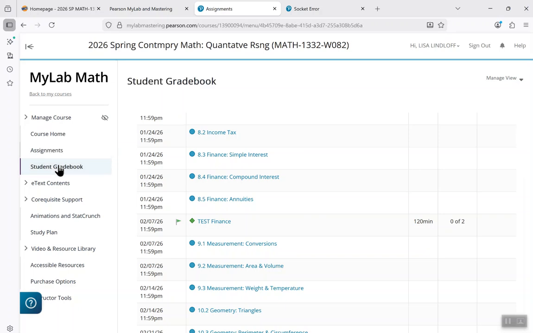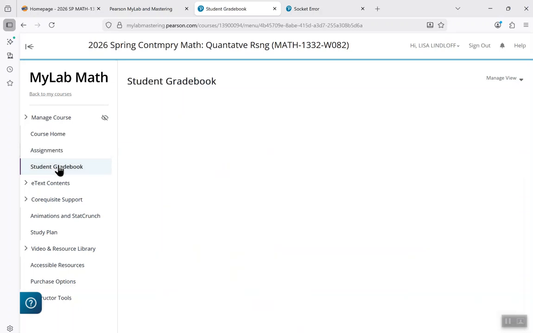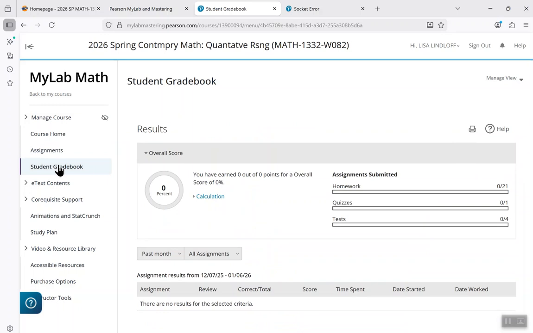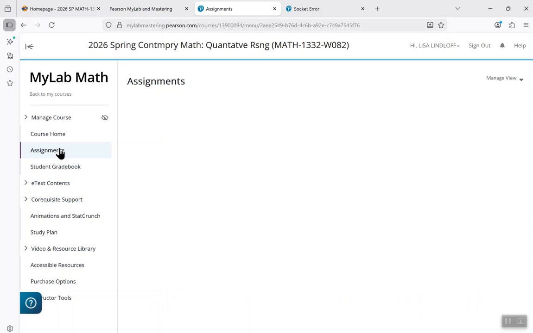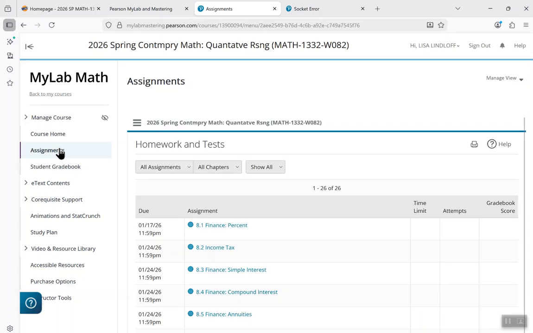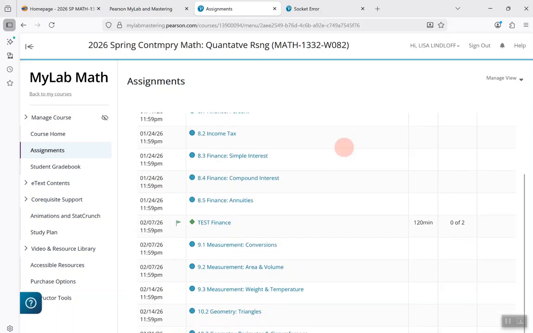Your student gradebook is automatically filled in each and every time you do an assignment, even a partial assignment. Then if you go back in and you finish that, it immediately increases your grade. And you do not have to click submit. The only time you ever have to click submit is if you are working on a test.